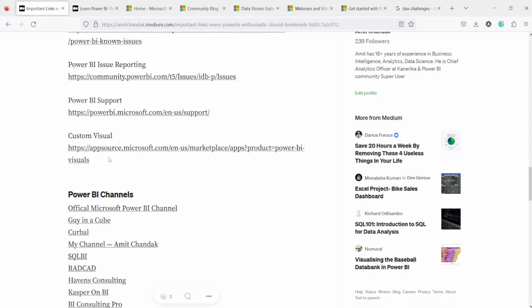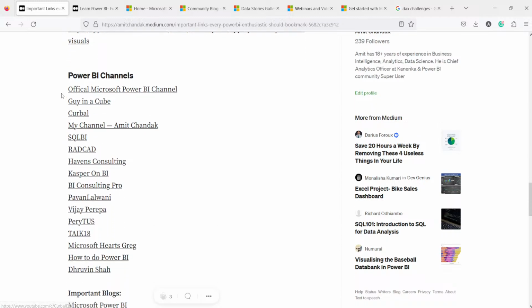Custom visuals. If you want custom visuals, what are the custom visuals available? This is the link where you can check out all the visuals. These are all the Power BI channels. There could be more, and I might not know all of them. So if you want me to add certain things which I missed out, having great content, please let me know.